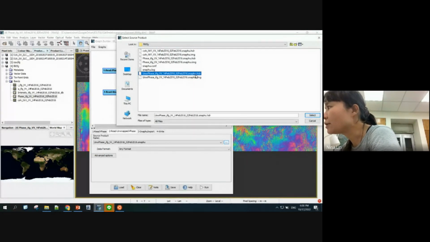And actually these two, HDR and IMG, belong to the same file. It's an ENVI format. IMG is the actual data block. HDR is the header. Here you need to choose the header. Remember, select the header file from the UNW phase.